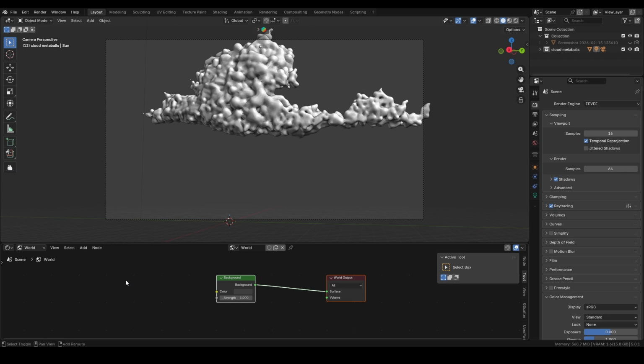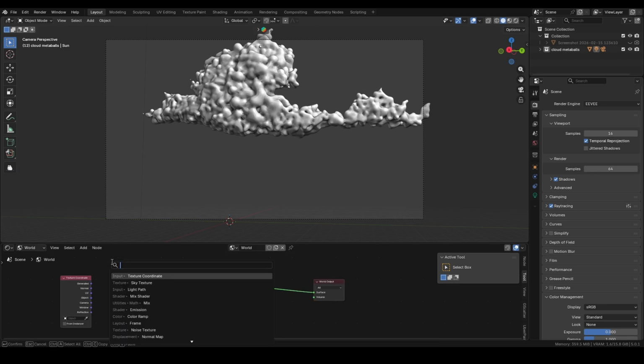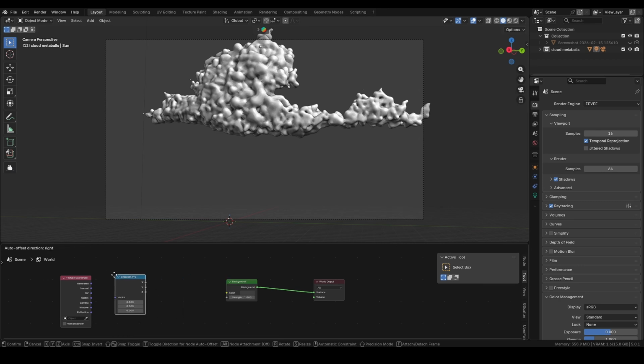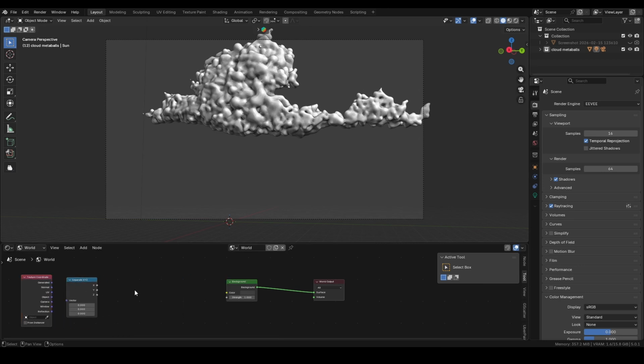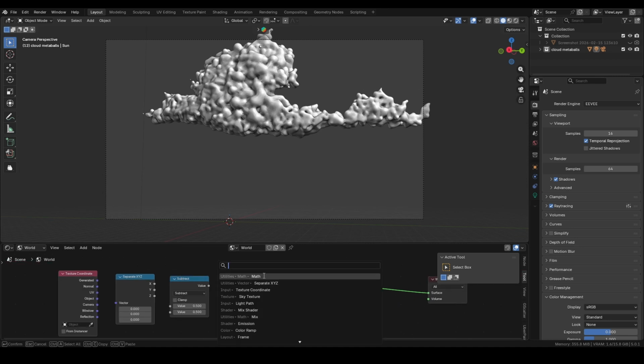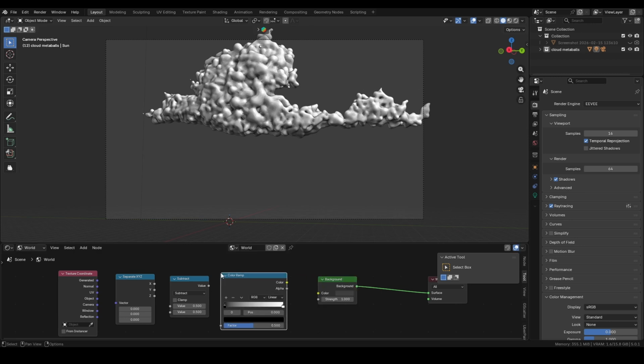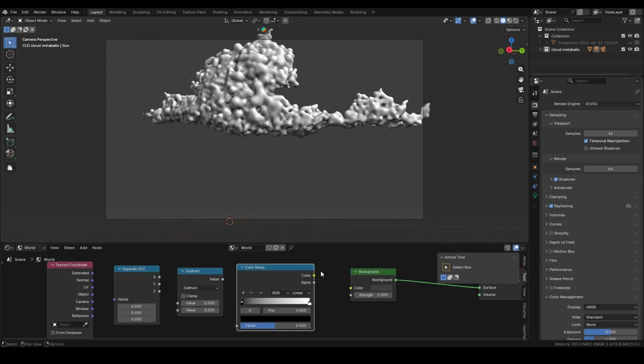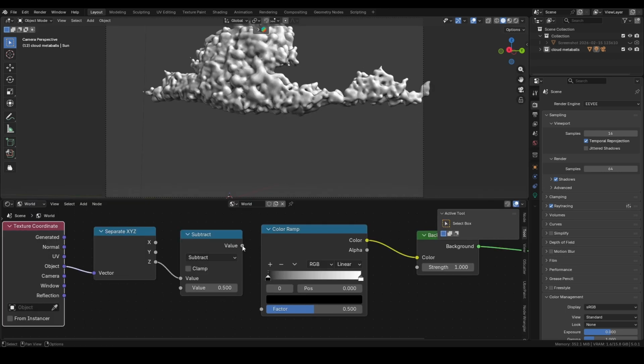Then go to the Shader Editor World tab and apply these shader nodes. A texture coordinate, separate XYZ, math node set to subtract, a color ramp. Connect the object to vector, the Z-axis to the subtract value, and the value to the color ramp factor, and now set your sky color with the color ramp.